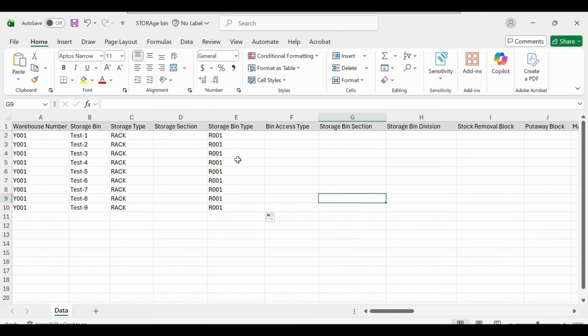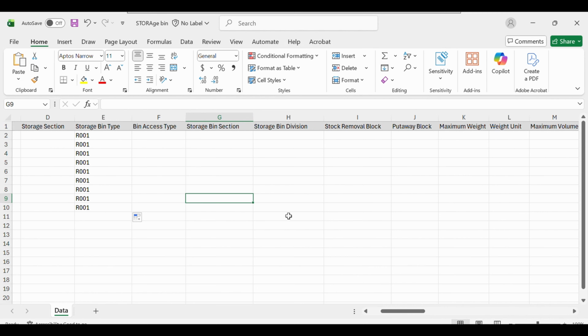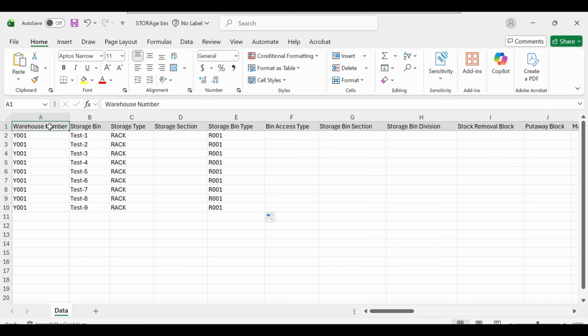Copy cell. You can see other details like bin access type and storage bin section. These I'm currently not filling. These are also not mandatory. But the key values are the warehouse number, the storage bin, and the storage type. These three are the key values. Without these, you cannot upload the storage bin in the system. Without storage bin type, it is possible. Those are not mandatory, but these three are the important key areas.